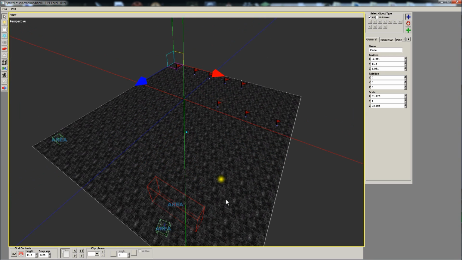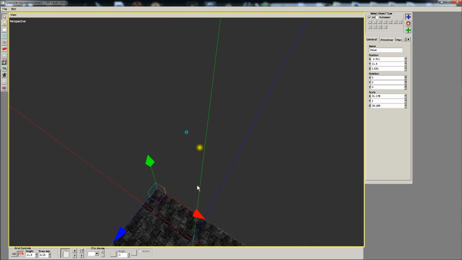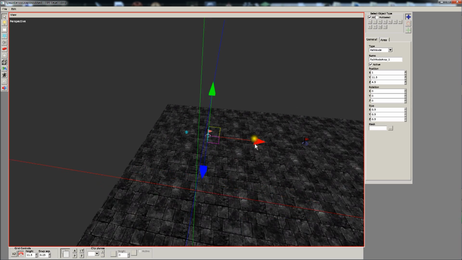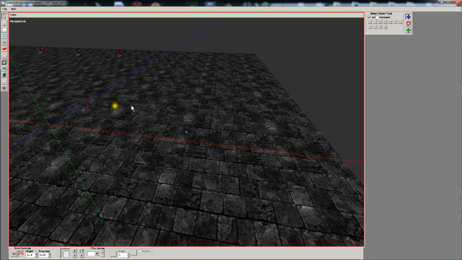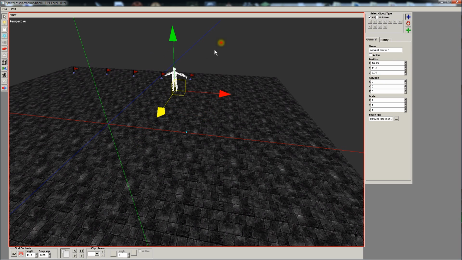I'll just delete all these other things that I don't need. Actually, no, I'll leave those path nodes, because they're referencing that script already, and it'll just be faster that way. And I'll move him over there.